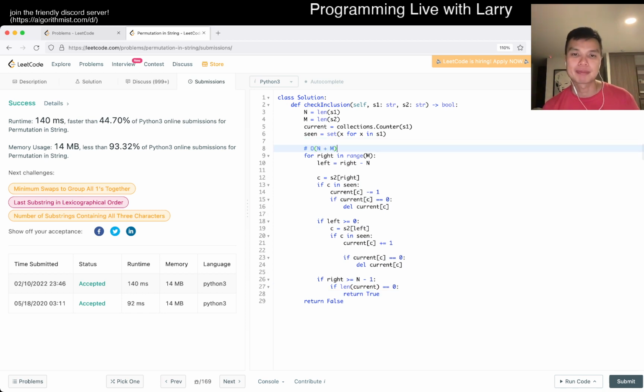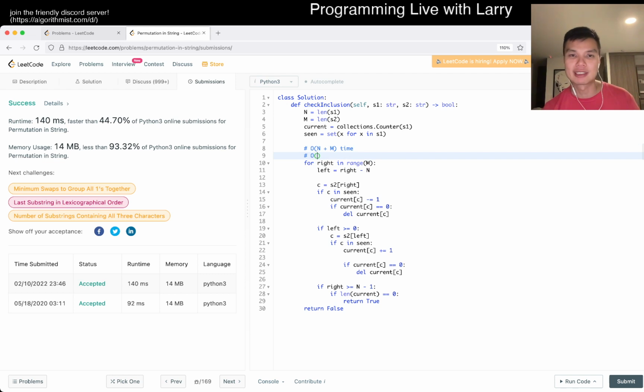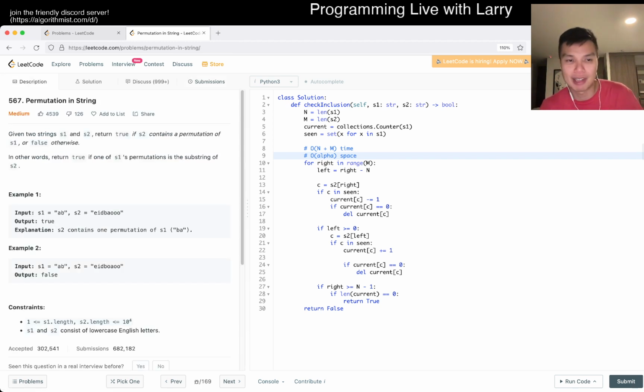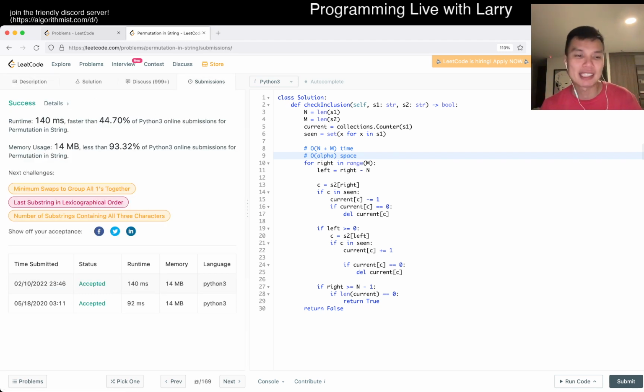And in terms of space, did I say anything weird? Because this is only 26 characters, in the lowercase, but otherwise it's going to be O of alpha space, which is the size of the alphabet, which I hope makes sense, and I don't have to explain that much. But yeah, that's what I have for this one.